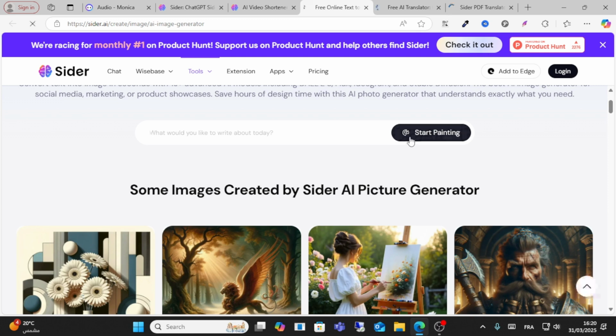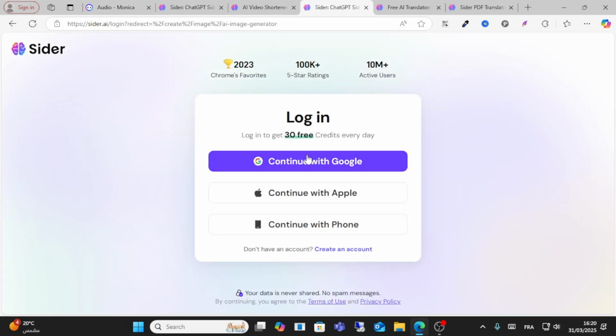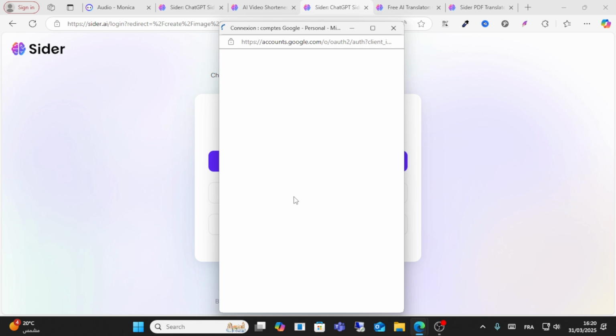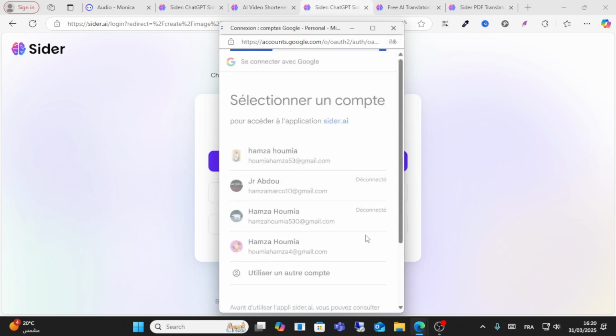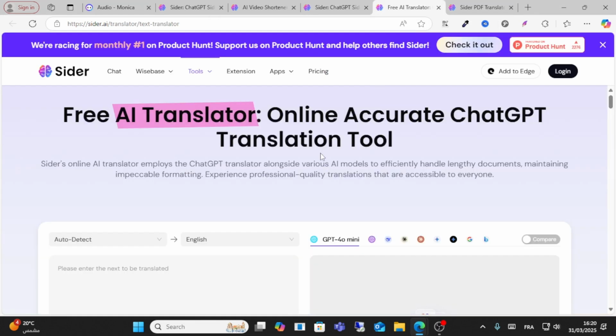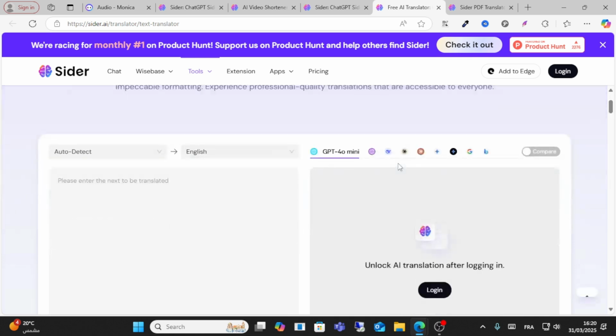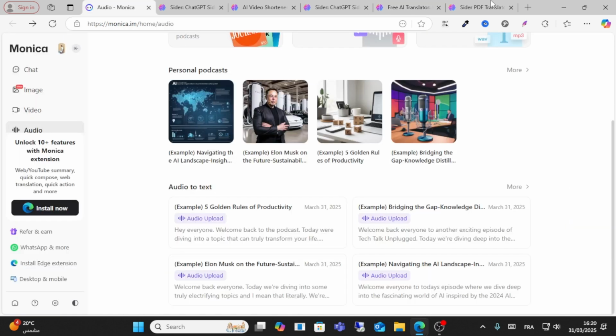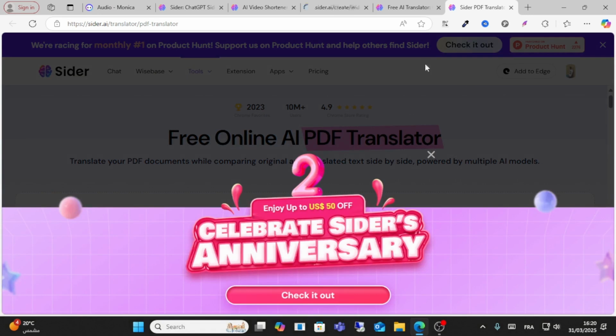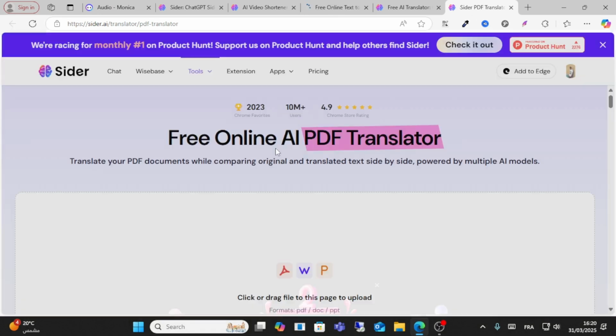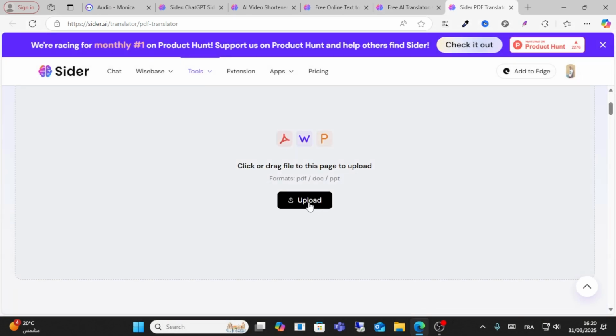You can start from here, write anything, and just continue with your email account. For example, I want to continue with email and click continue, and you have free AI translations. This is a tool just similar to Monica, guys. And in Cider PDF, you have PDF translation. You can translate any PDF, just upload your PDF here.